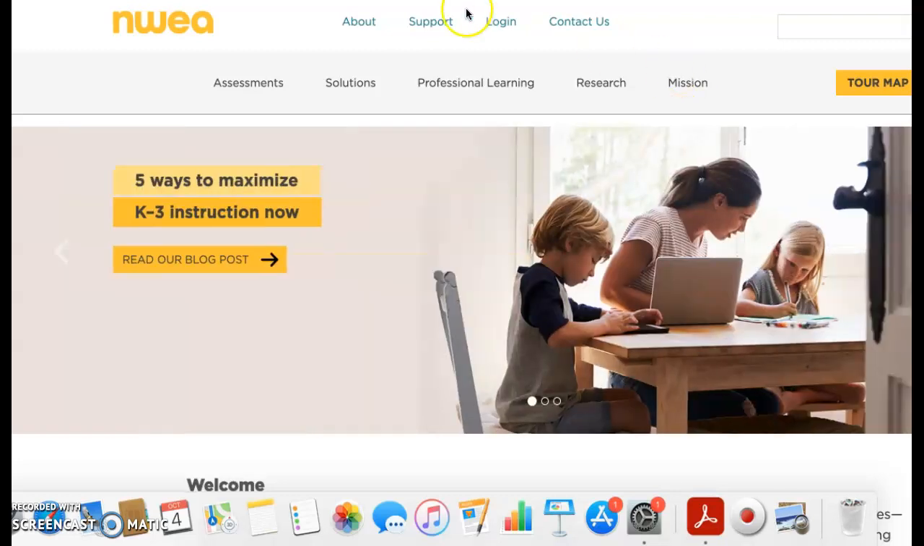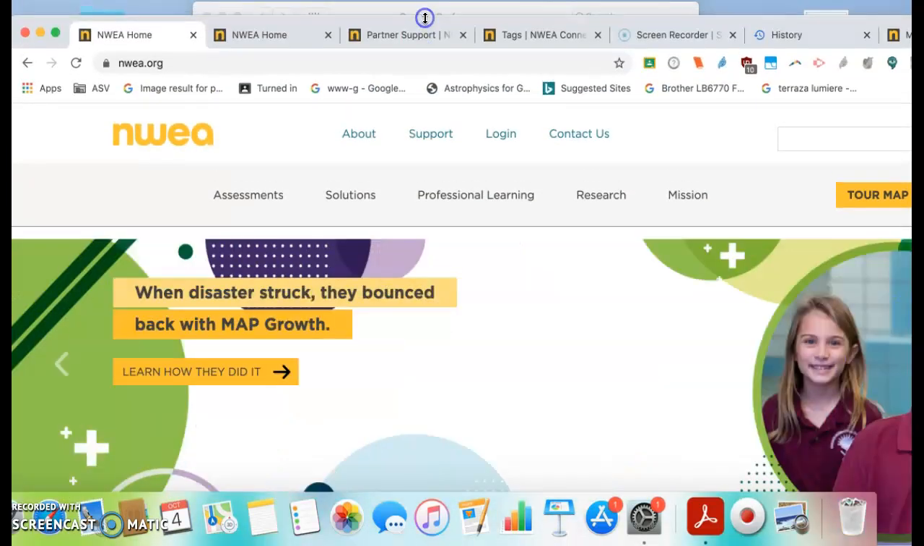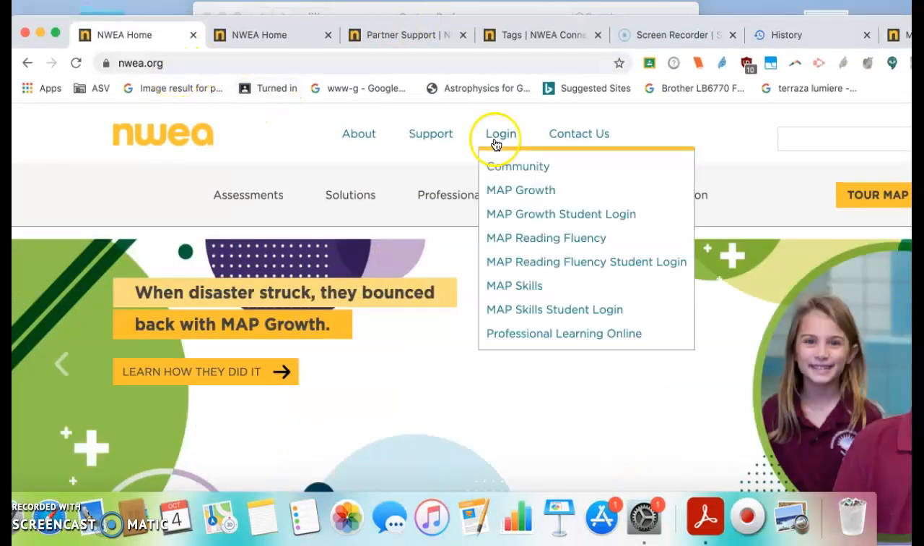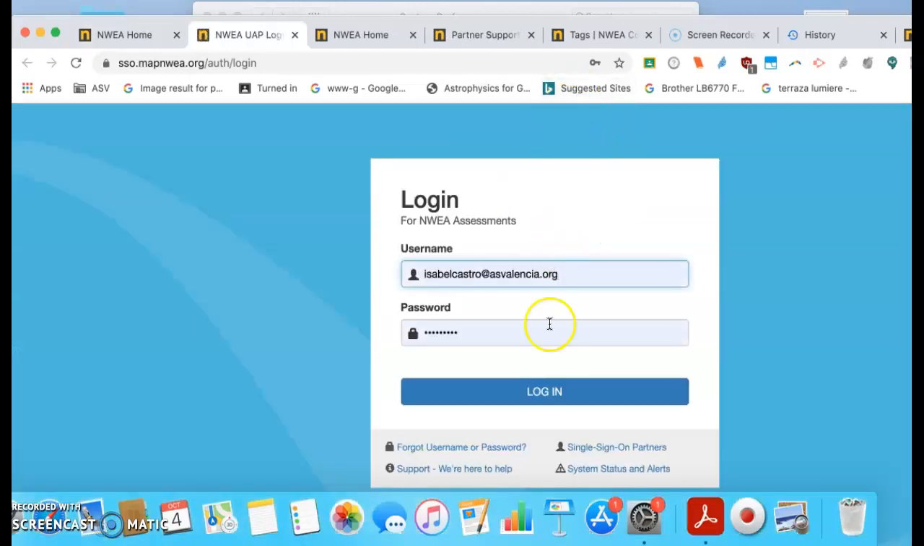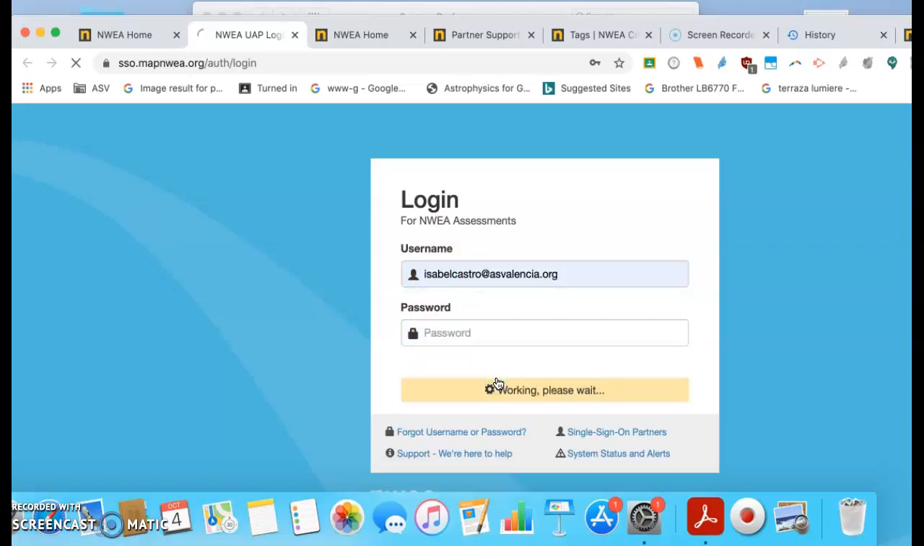Now the first step is to log into nwea.org and log in. Once again, it will ask for your login information. Now make sure that you have this to hand. This is probably not an appropriate time to be faffing around with forgot username or password. So hopefully that is saved and you can log in quickly.